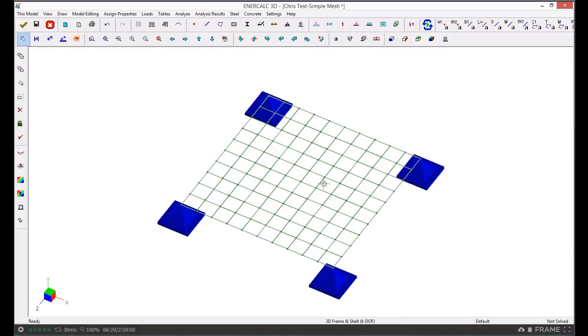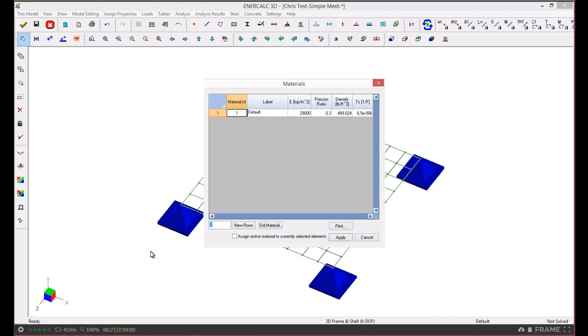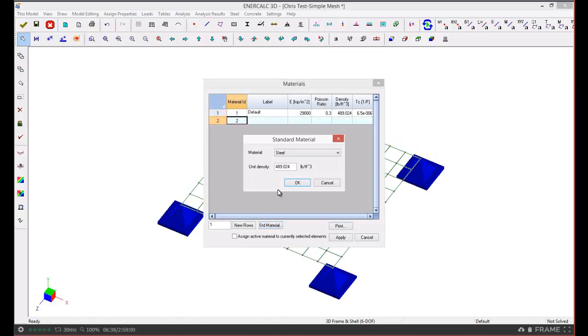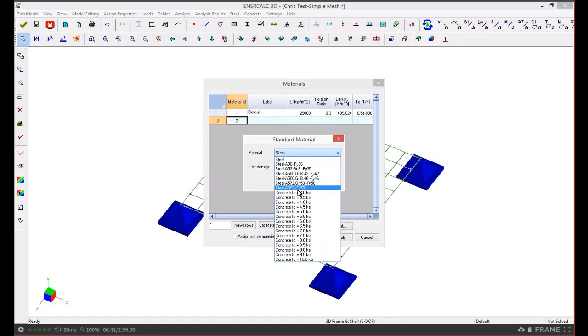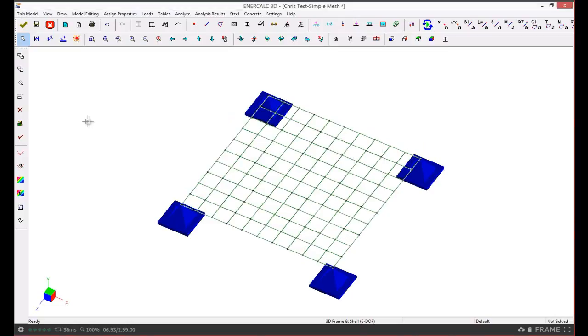Let's start by talking about defining materials. I'll come up to Assign Properties and then choose Materials. Notice that there's a default material already defined. It looks like steel. In this case, what we'd like to do is define a concrete material, so I'll use the Standard Material button and then choose 3KSI Concrete and click OK. Now I haven't pre-selected any shells in the background, so I can't assign it at this time, but I'll just click Apply to save that material.